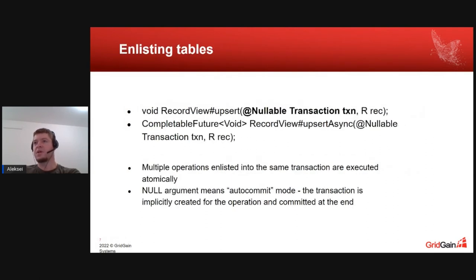To enlist tables into a transaction, each method on the table API allows for passing a transaction instance. For example, the upsert method in record view accepts a transaction and a record. It also has an asynchronous counterpart, upsertAsync. Multiple operations enlisted into the same transaction are executed atomically, either all or none. A null argument means auto-commit mode. A new transaction is implicitly created for such operations and committed at the end.